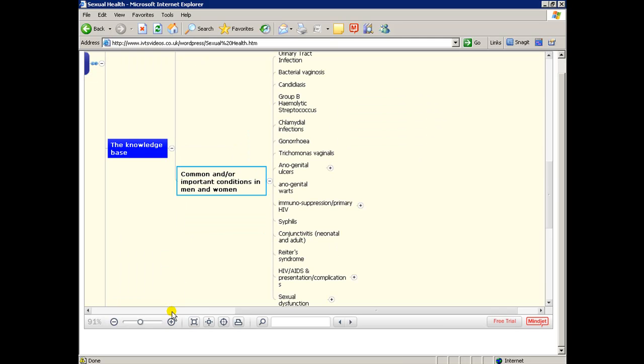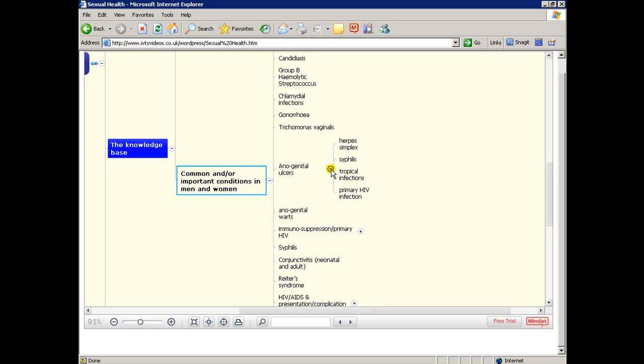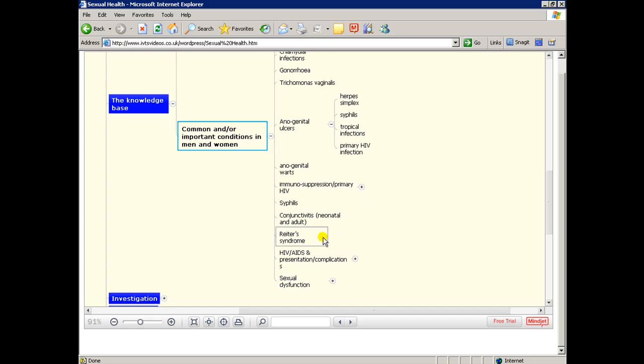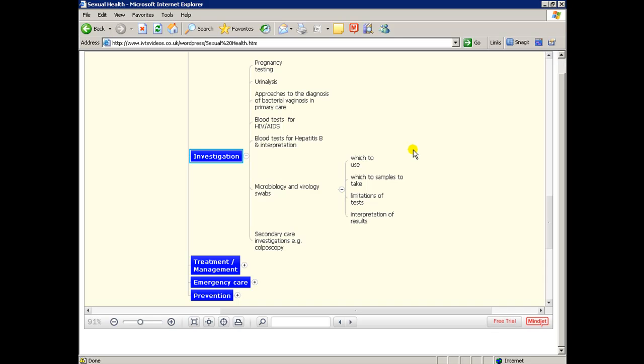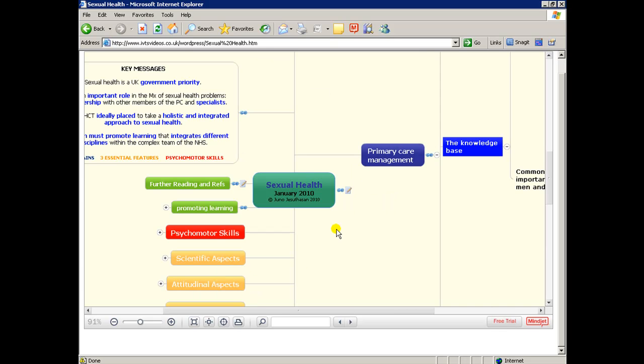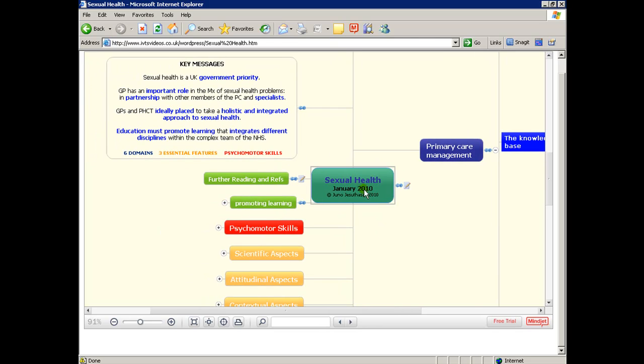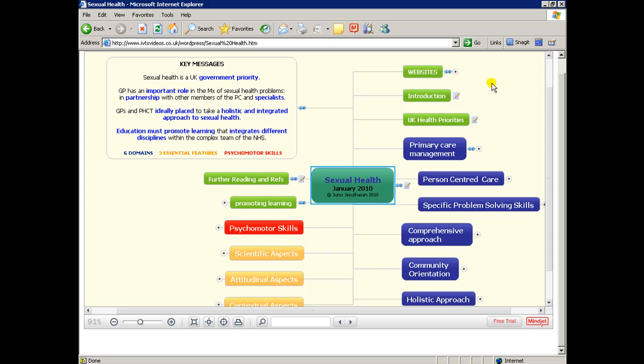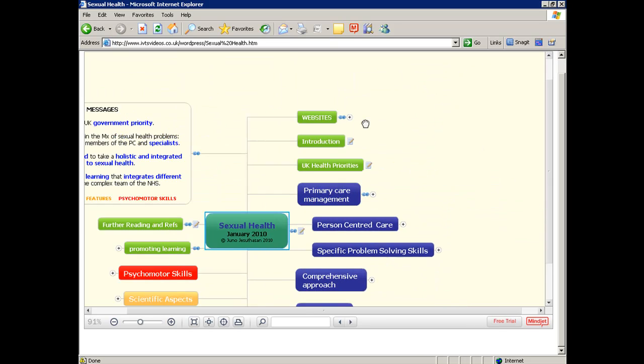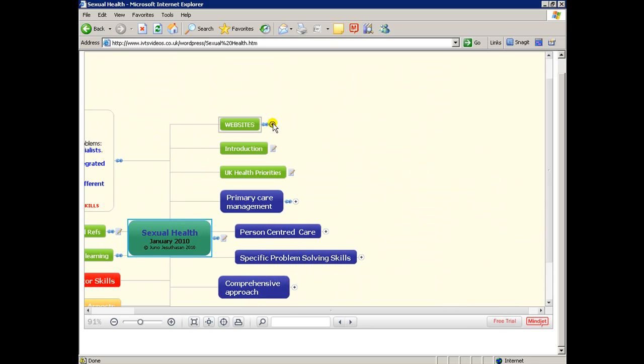The common and important conditions are listed here and include things such as ulceration, HIV, neonatal conjunctivitis, sexual dysfunction, and so on. This primary care management section also contains investigations, treatment and management, emergency care, and prevention. So dragging the map to the center, right click, put show level 1. It'll then bring the map into contrast.